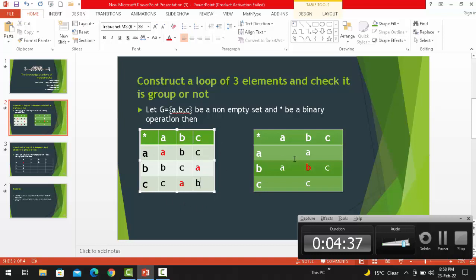Okay. Similarly, if B is the identity, how do we make B the identity? I paste the second row and second column. The common part of this row and this column is called the identity. Here B is the identity. I fill this space. Okay, I fill this space and this space.